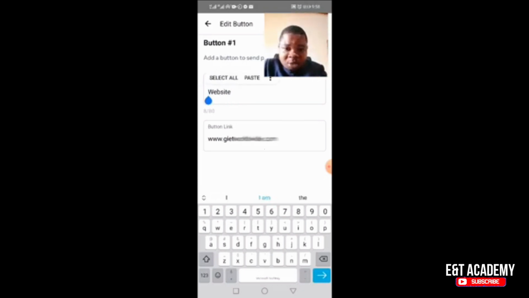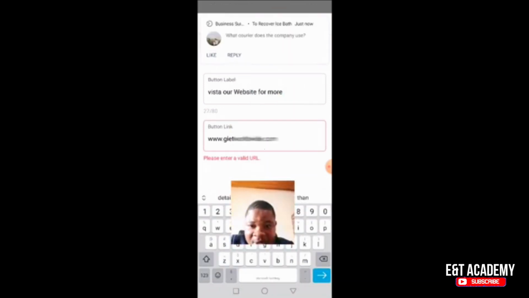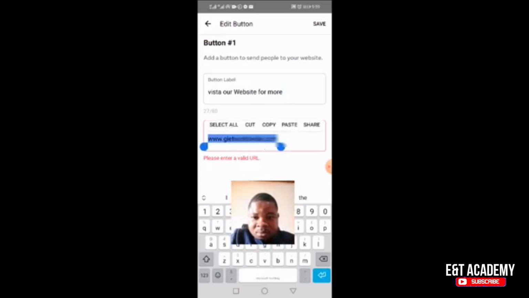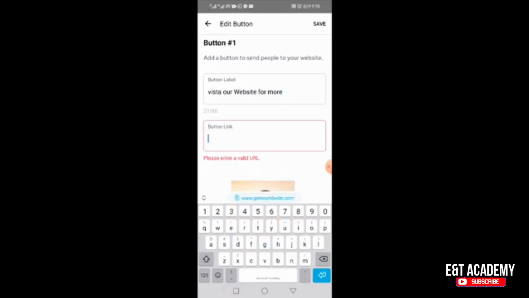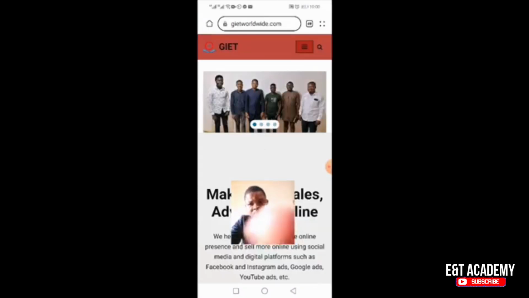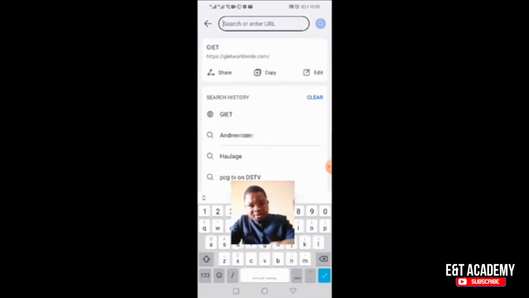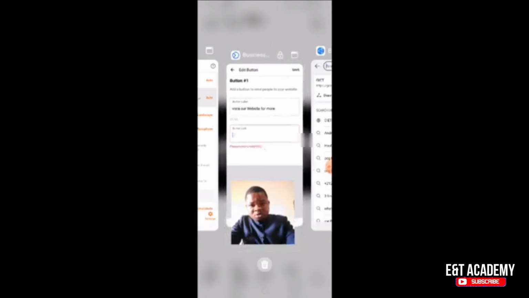The label, you can put it the way you want. So I can say visit our website for more. If I like the way I did it, when I save it, for example, the URL is valid. I don't know their problem. So I'll just cut it, check at my browser and get back. Good, so this is the correct website. So I'll copy it. I've copied it. Then I'm coming back to put it here.